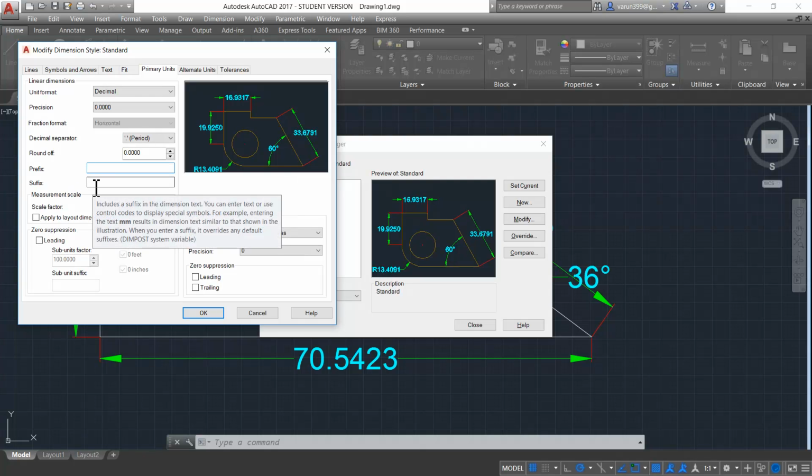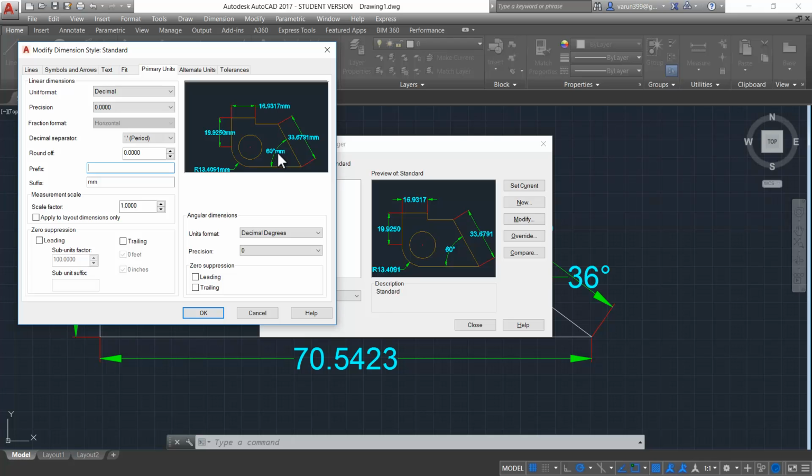For the suffix, I will give it as mm. That means it will show the value in millimeters along with the dimension. Now, you can give a scale factor also. That means if you have drawn your values in meters and you are trying to show them in mm, you can give a scale factor of 0.001. It will be showing in mm. Let the rest all be unchanged.